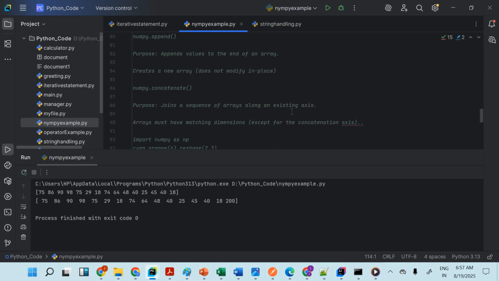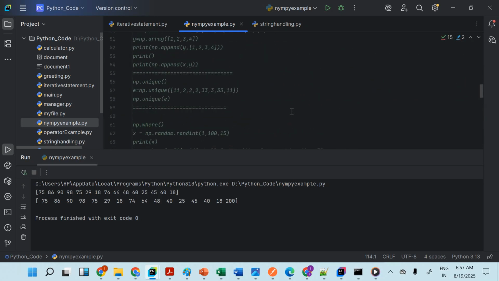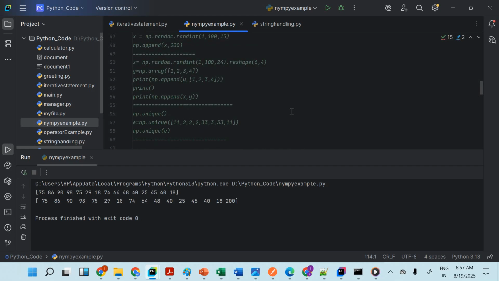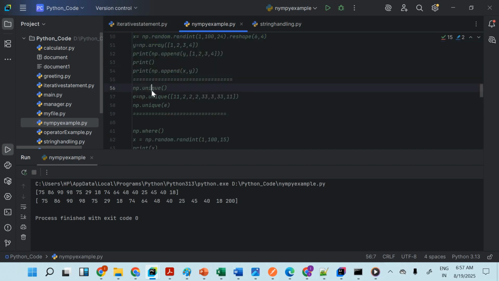Other than append, we have concatenate as well, and unique as well. So we have one more example with append, and we have one unique example. Unique is just making the values unique. If you have duplicate values, for example here we have 2 repeated 3 times, and 3 repeated 2 times, it will give a single 2 and a single 3 only. It will not give more than that.